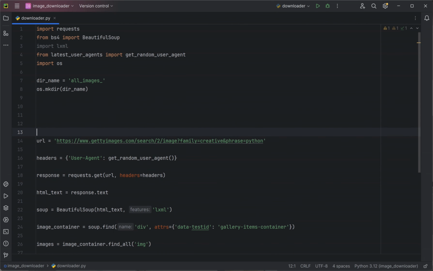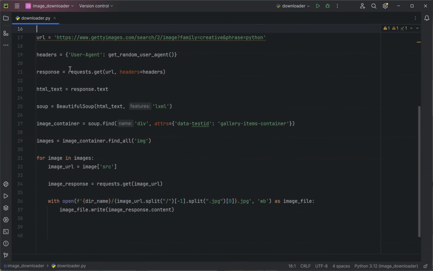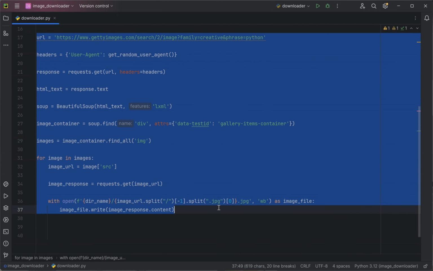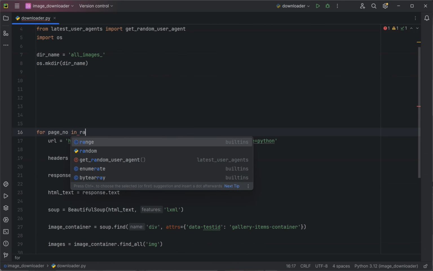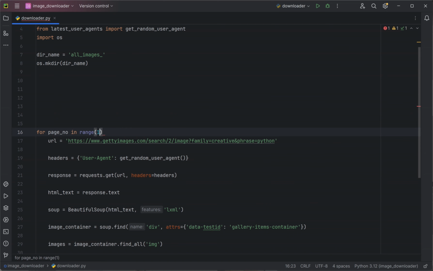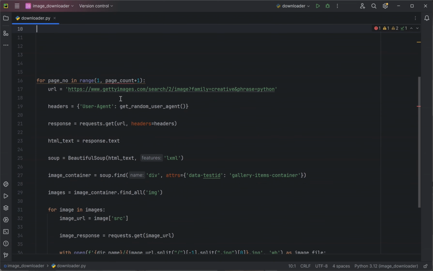I will put those on the bottom. Actually, I will tab them and take them in a for loop for page number in range. This will start from 0 and it will end at our page count. We will define this in a moment, and this will be plus 1. Okay, let's come in here and get the page count.